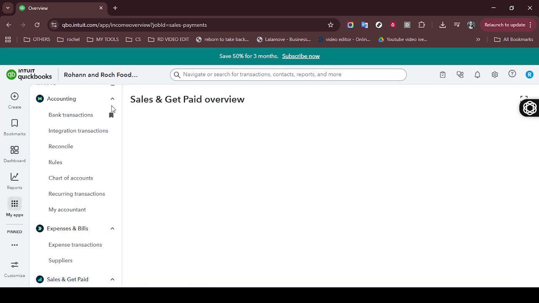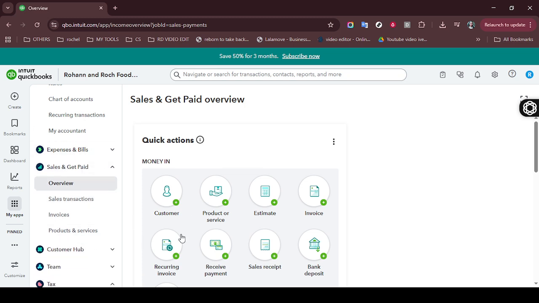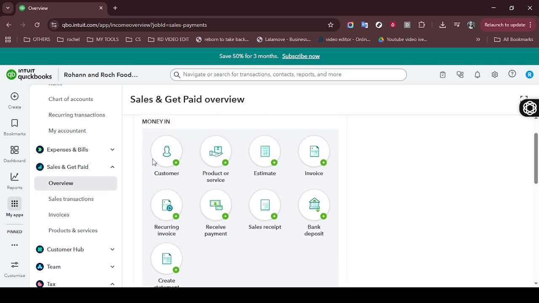Once you've clicked on Help, a drop-down menu will appear. From there, you need to click on About QuickBooks. It's usually located at the bottom of the drop-down list.